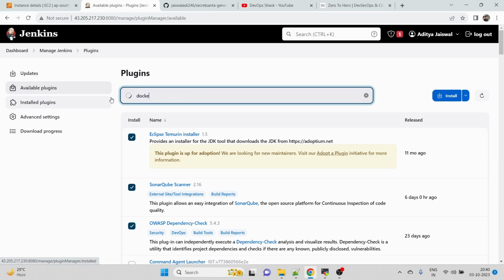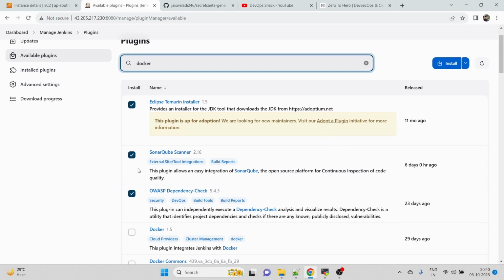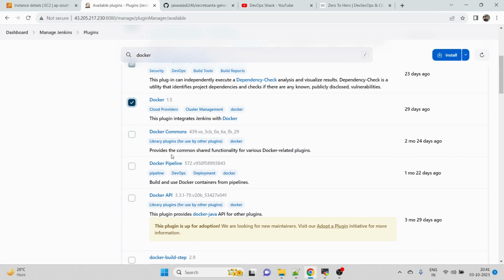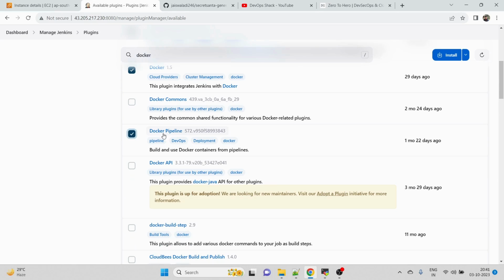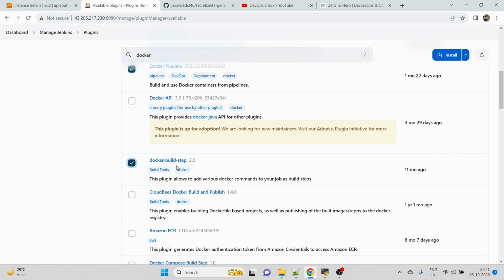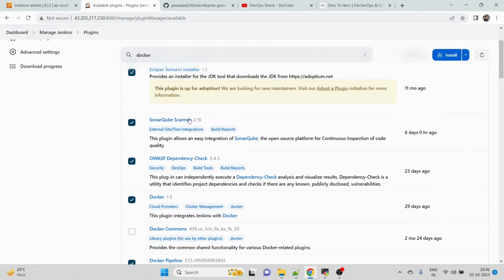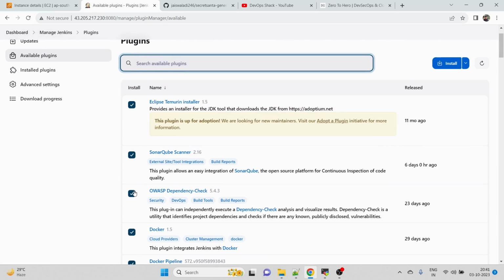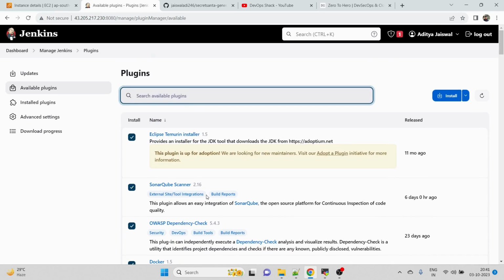Next I want to install Docker. Since Docker is going to be needed for running Docker commands and building Docker images, we are going to install the Docker plugin. In addition to the Docker plugin, 2 more plugins I am going to install, which are Docker Pipeline, because we need to build and use Docker containers from the pipeline, and secondly Docker Build Step, which we will also be needing. So in total 5 or 6 plugins I guess we have selected, 1 2 3 4 5 6. These are the plugins that you'll be needing before you start writing pipelines. So let's click on install.